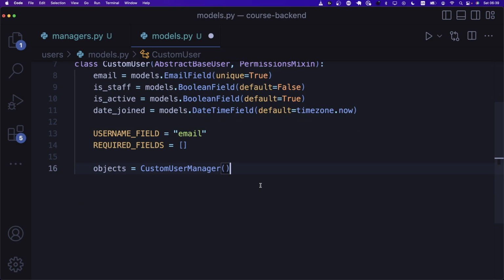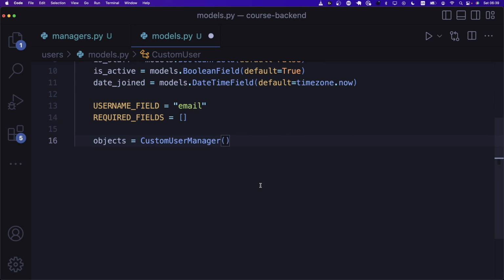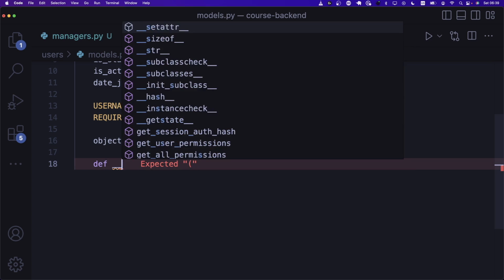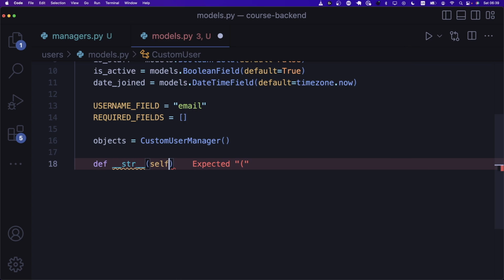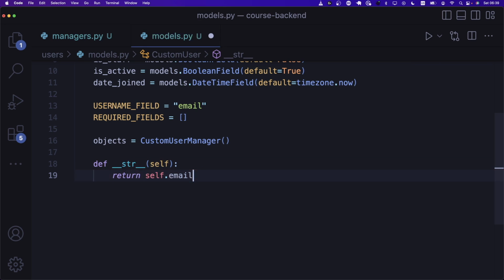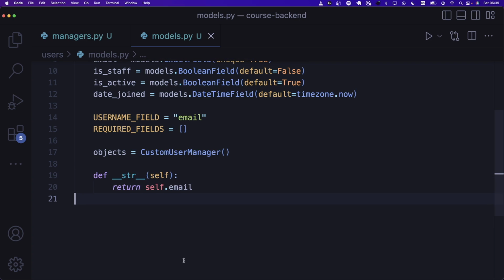And last but not least, we need to specify the string representation of any user, and we say def __str__(self), and then we just return self.email. So when we look at our admin console later at users, every user is going to be represented with that person's email address rather than just saying user 1, user 2, etc. Okay, so that's really good.